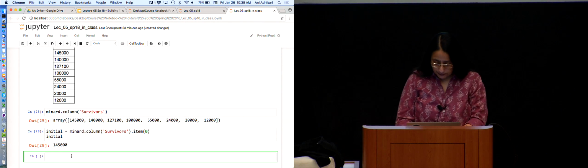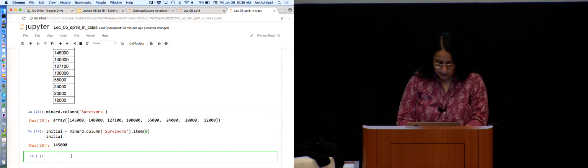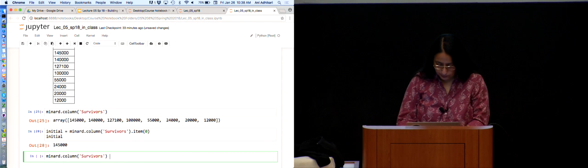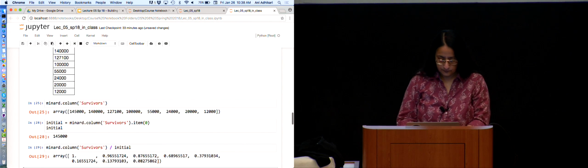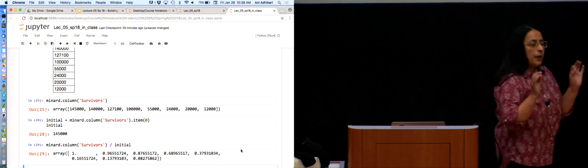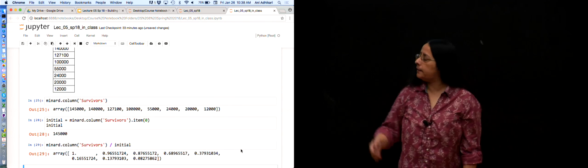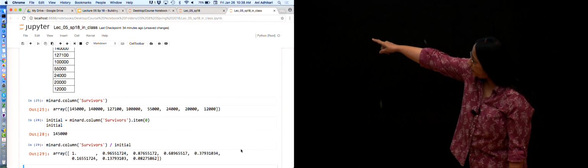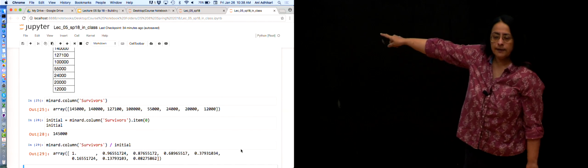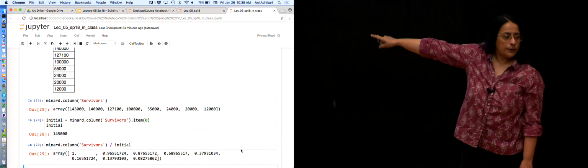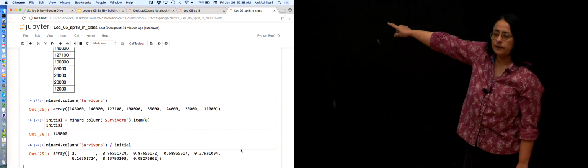So now that I have that, what I'm going to do is take my array of survivors and look at it relative to that initial value. Because that column is an array, every element of the array gets divided by that initial value, which is why the first element of your result is 1. And the last element is the proportion that were left at the end. So you start with 100%, and you end up with a mere 8% of the people left at the end.